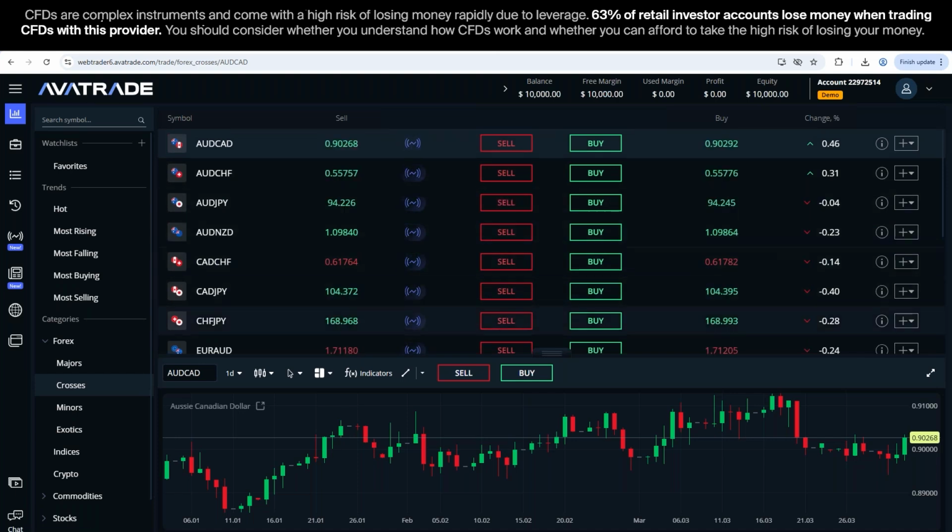As I said, we're using the desktop version, but the features that I'm going to show you can also be found on the app, on the phone.